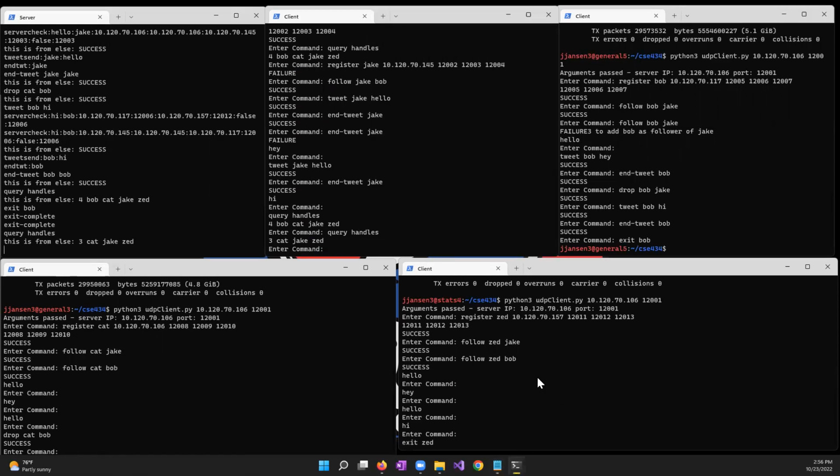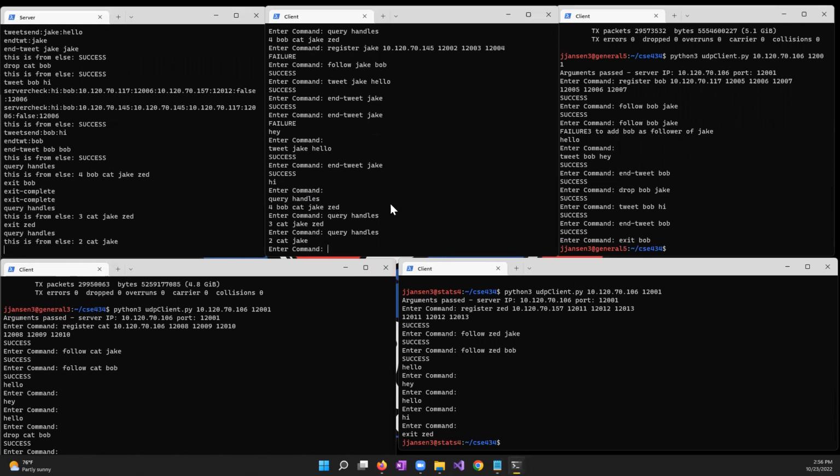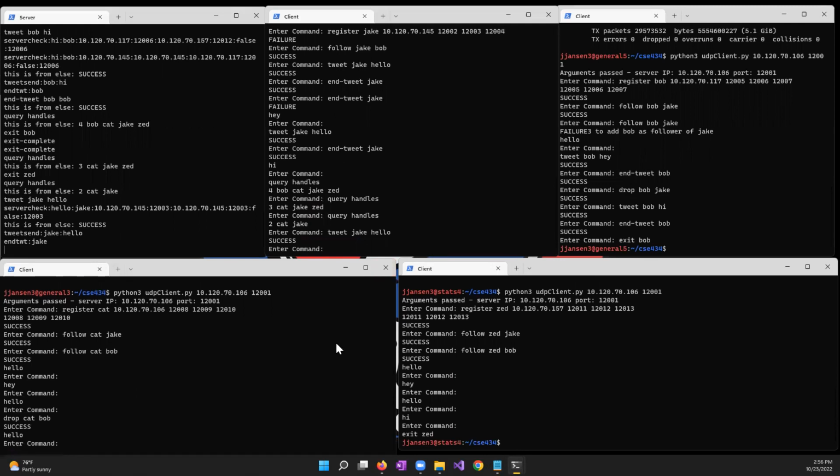Now I will exit Zed and query again. We can see that Zed exits successfully and is no longer there in the list. Now I'm still going to send out another tweet from Jake just saying hello, and it should still arrive at Cat. Yes, it does. So that's successful. And so now we're just going to indicate this is the end of the tweet.